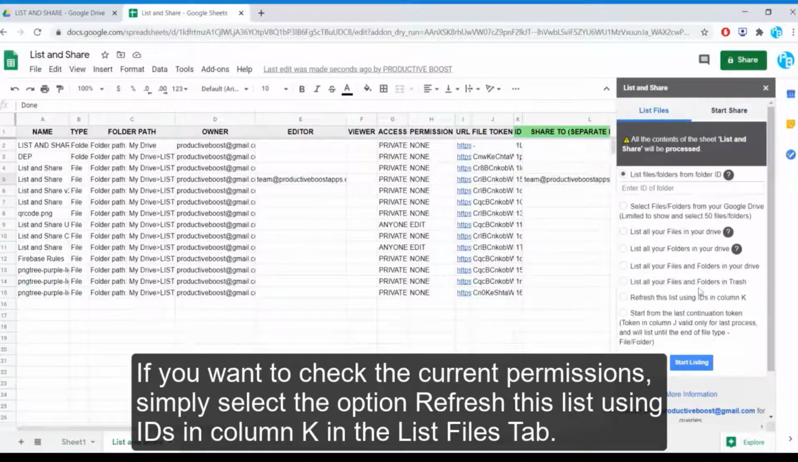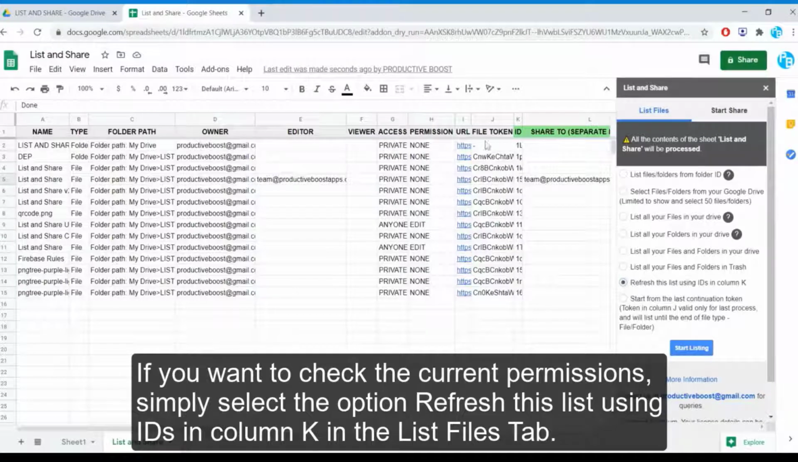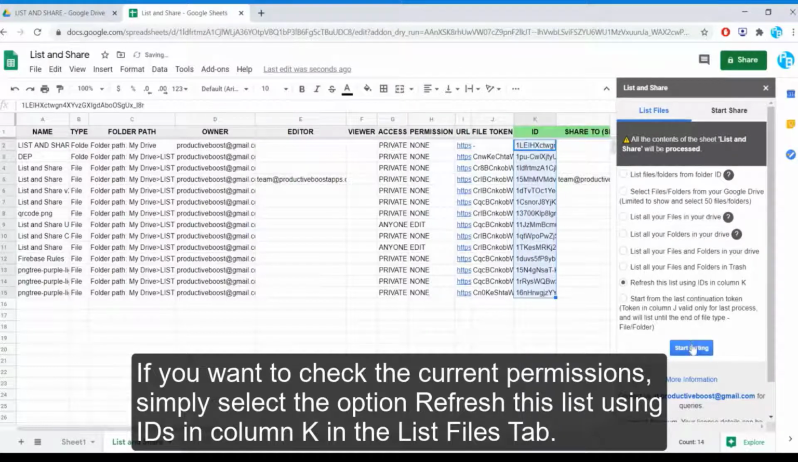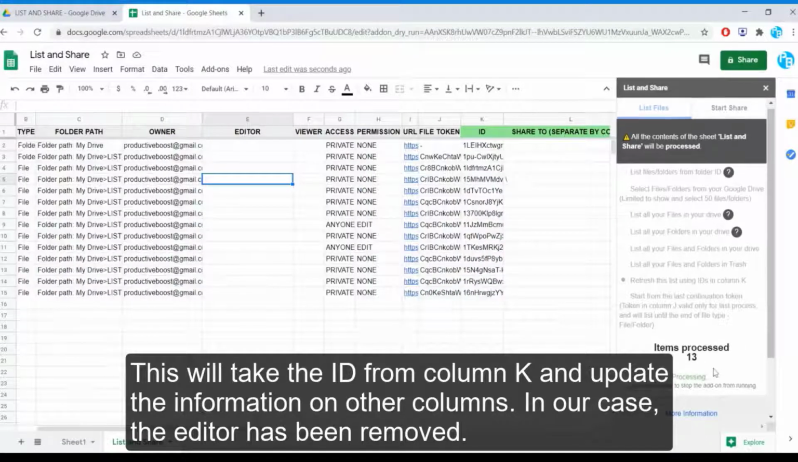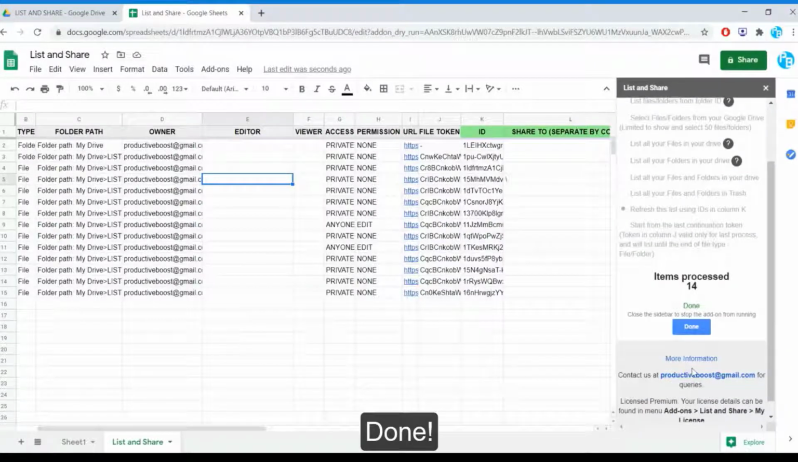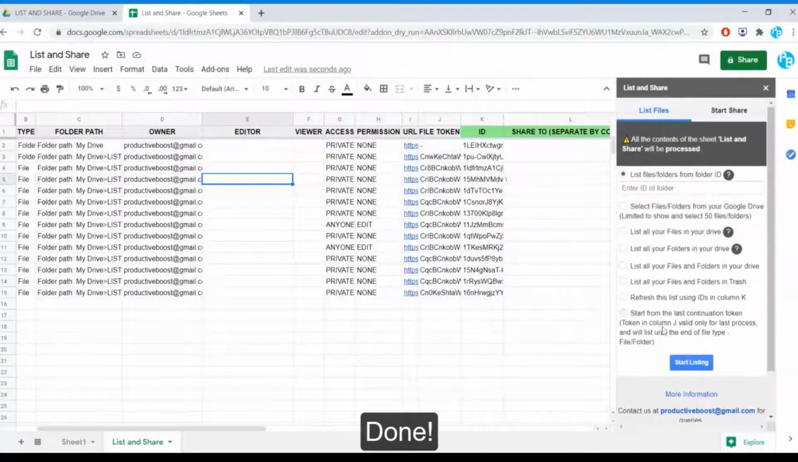Now, if you want to update the current permissions, select the Refresh option in the List File tabs and click Start Listing. This will take the ID from the column K and update the relevant information in other columns. In our case, the editor has been removed. Let's see the last two options as we mentioned earlier.